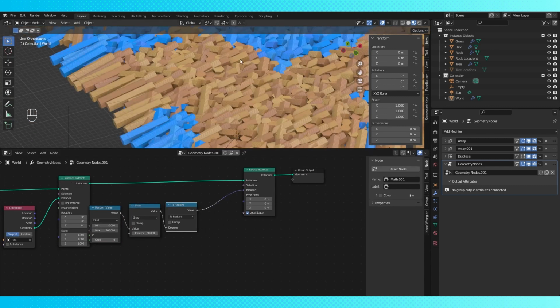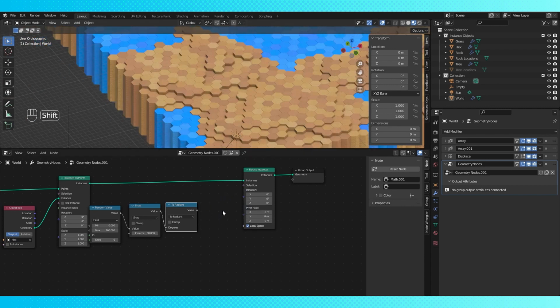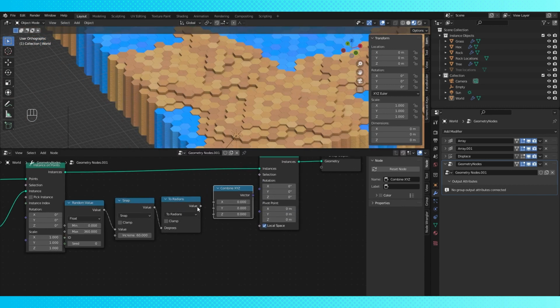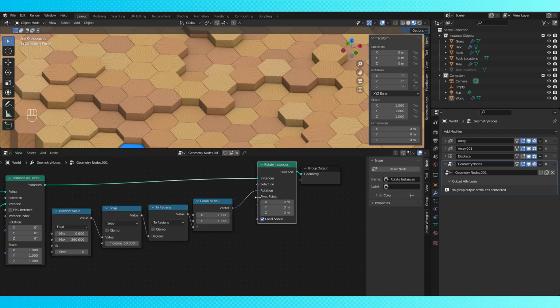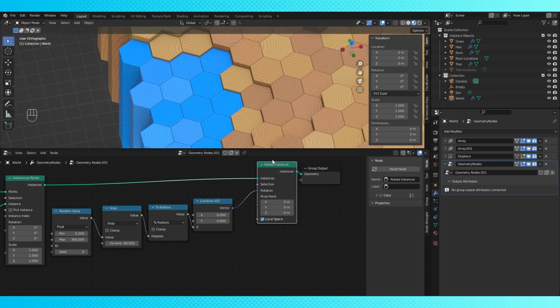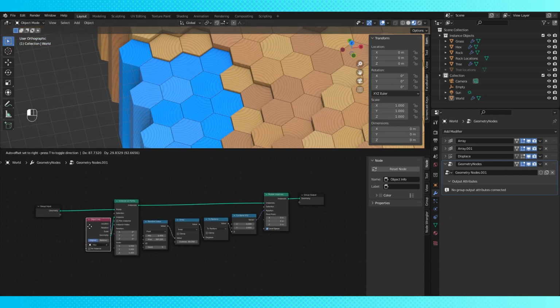It's randomly rotating the hex objects on all 3 axes. So let's add a combine XYZ node, connect the value to the Z input, and when we connect this to rotation, we'll see the hex objects all rotate randomly. So that's all we need to do for the hex grid.